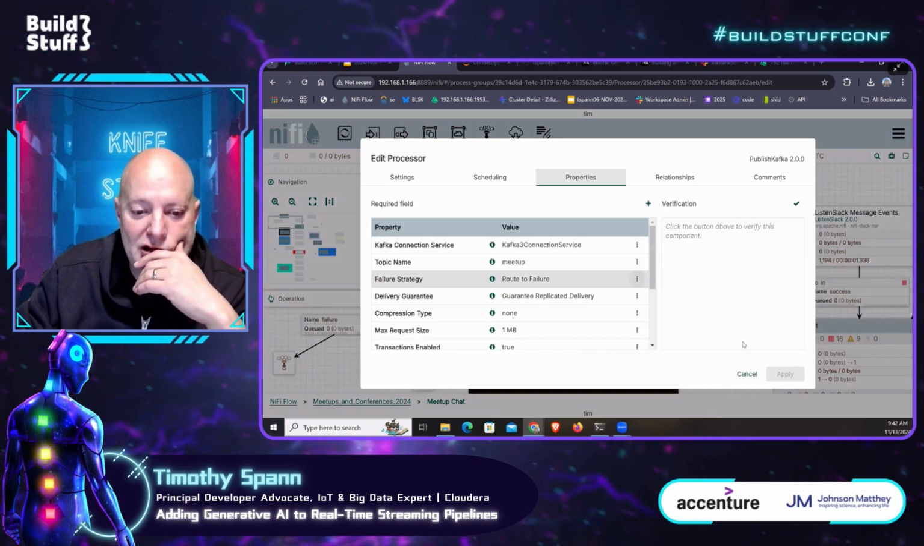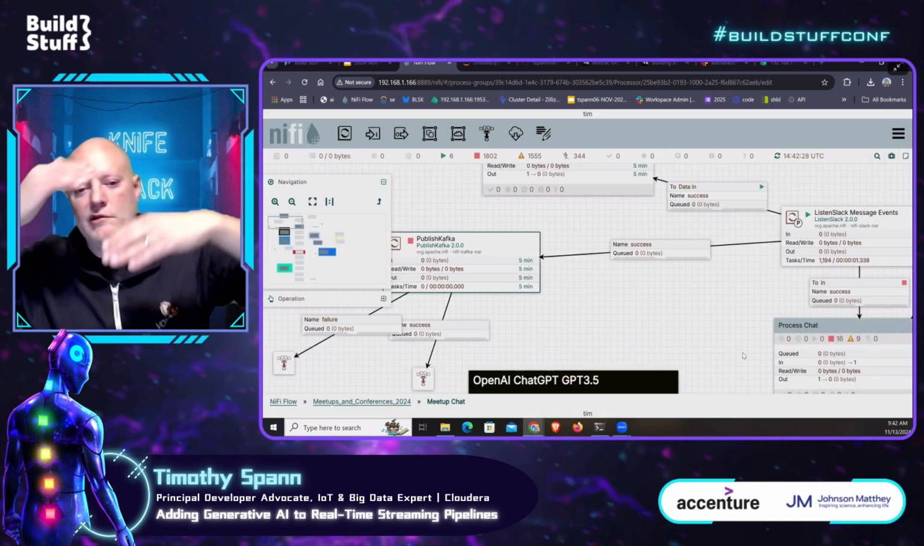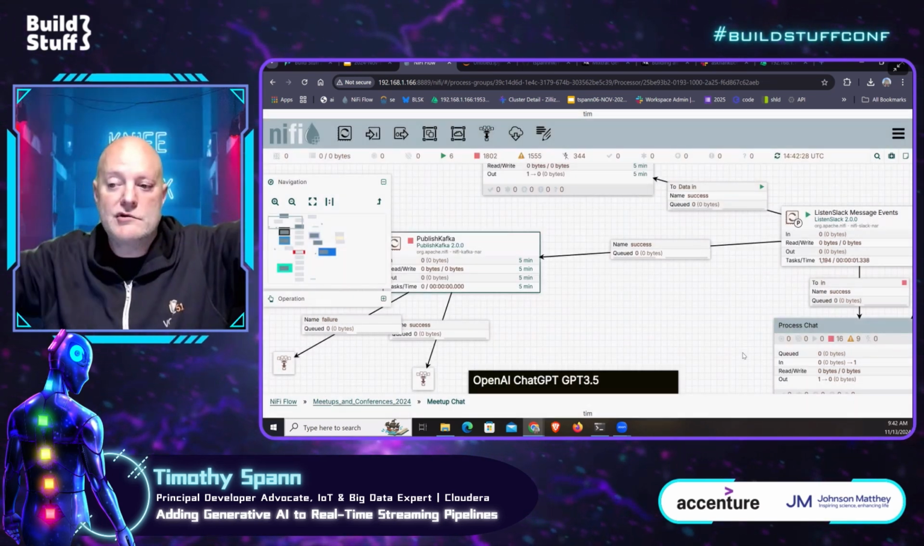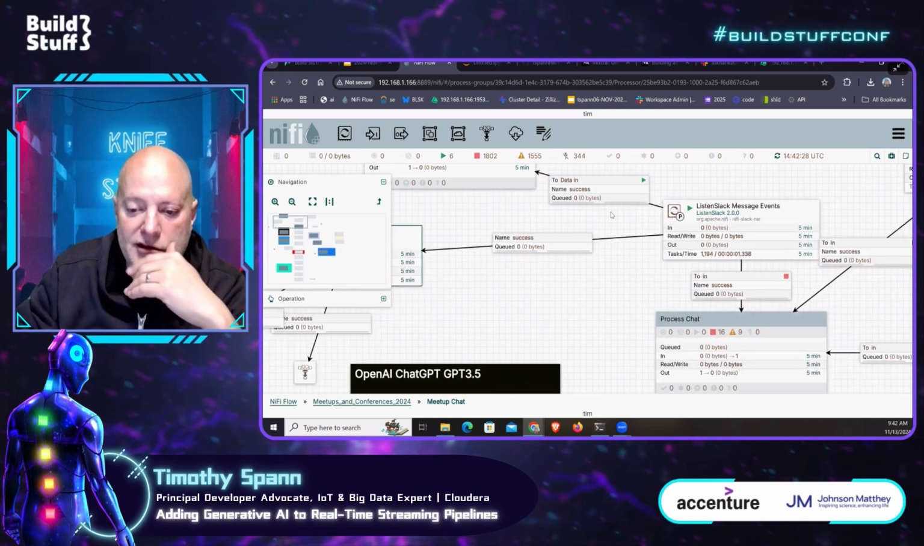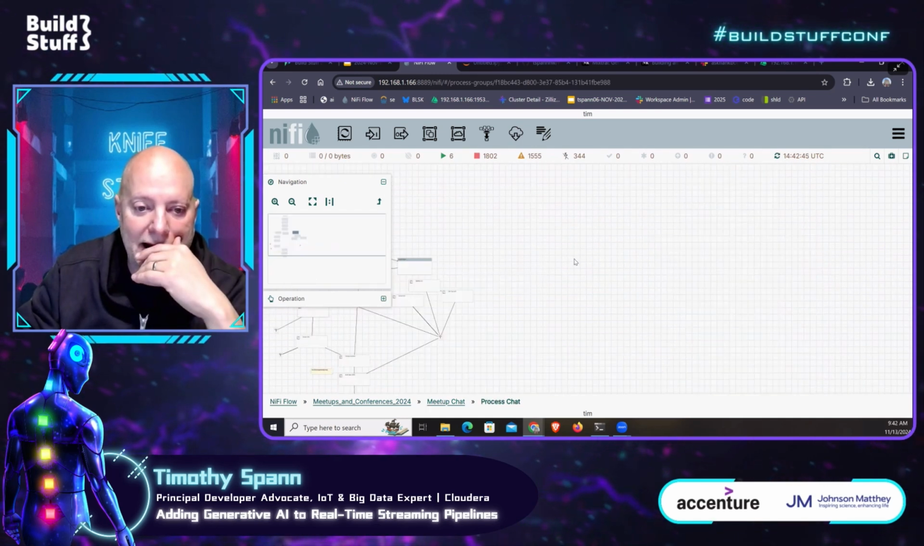What we do is push it to Kafka so that it can be distributed to other consumers of this who might want this message besides this straightforward path we're going through now.